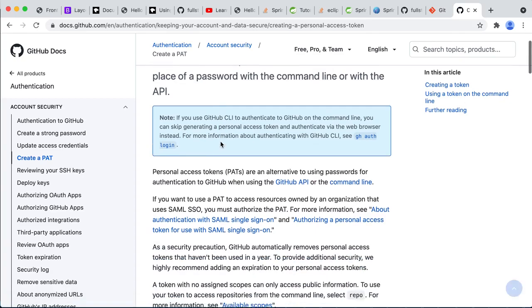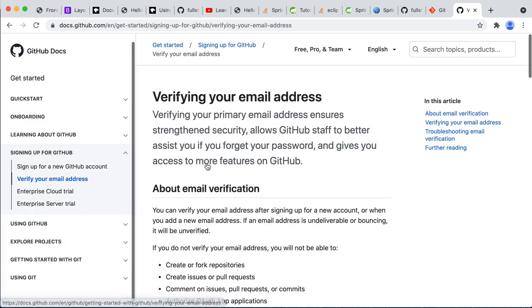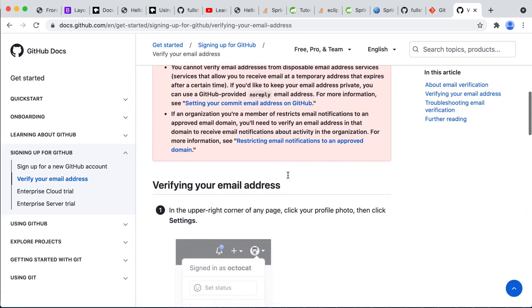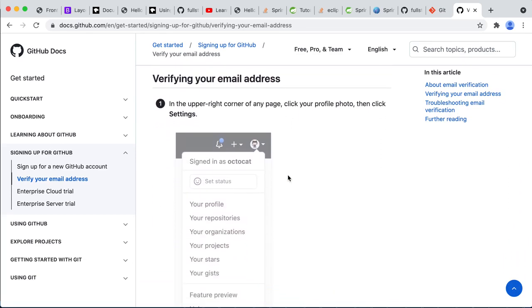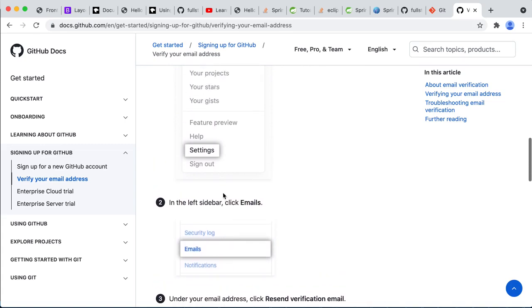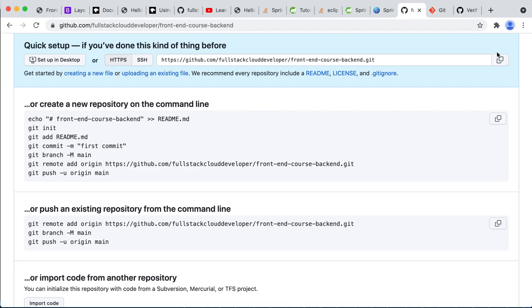Okay, creating a personal access token. Okay, verify your email address if it hasn't been yet verified. I think it has. Let's go ahead and do this. So this is what you'll be doing too. So I just clicked on that link. Wow, lots of instructions. Okay, so on GitHub in the upper right hand corner, something something settings, emails. Okay, so let's do that. Caught off guard a little bit here.